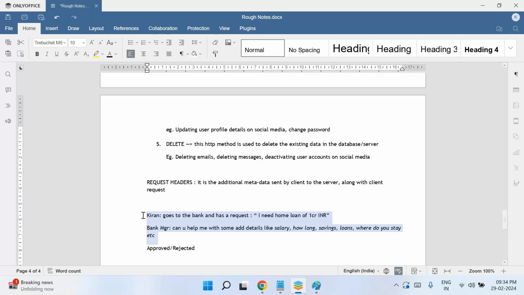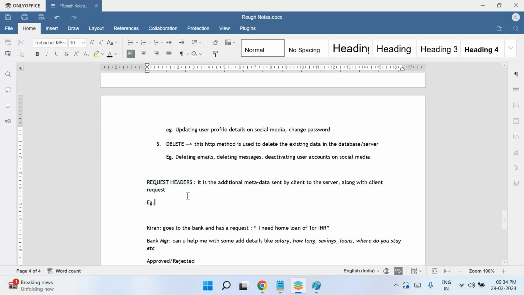Similarly, when the client is sending a request, like google.com, that request alone is not sufficient. Your browser has to send some additional data to the server. And that additional data that we send to the server is called request headers. So, examples of request headers. Now we are talking technically. I will write a few examples of request headers.